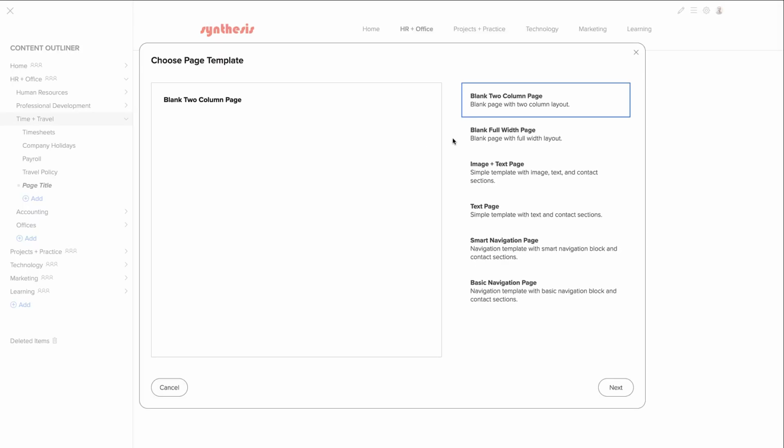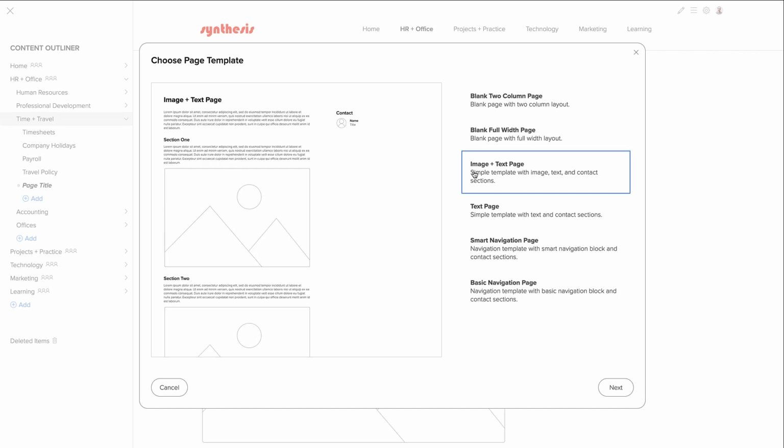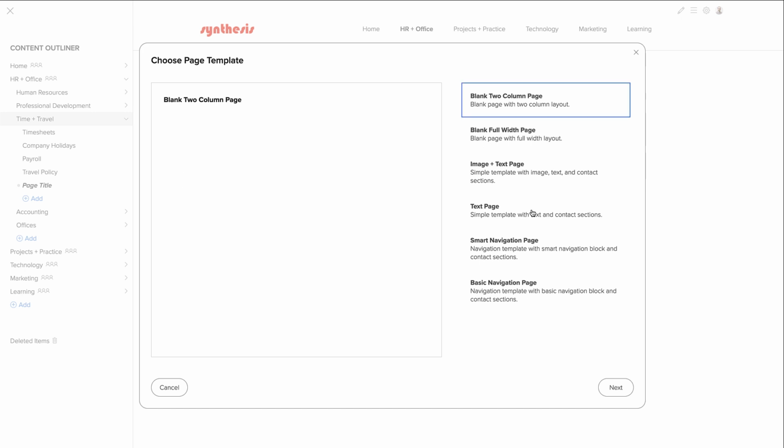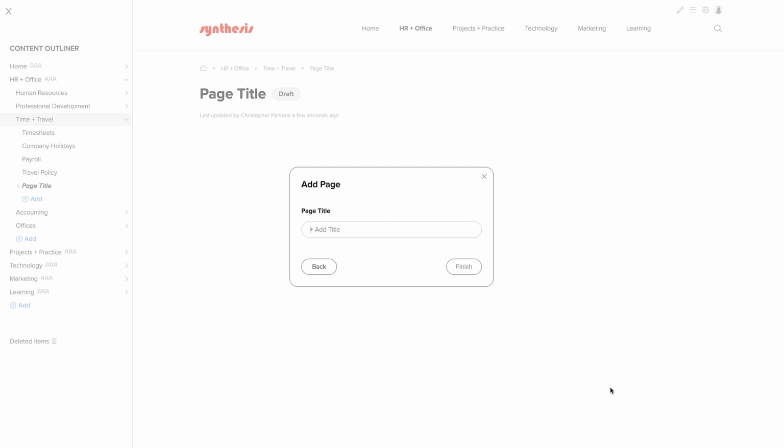Synthesis 6 ships with several out-of-the-box templates, which you can edit, as well as tools to help you create your own templates using the Page Templates feature. When I click on each template, you'll see that I get a preview on the left. For now, I'm going to select the blank 2-column page template and click Next. I'll give my page a title and click Finish.